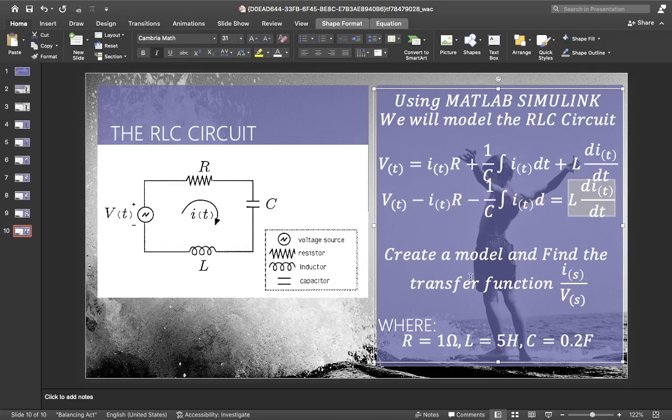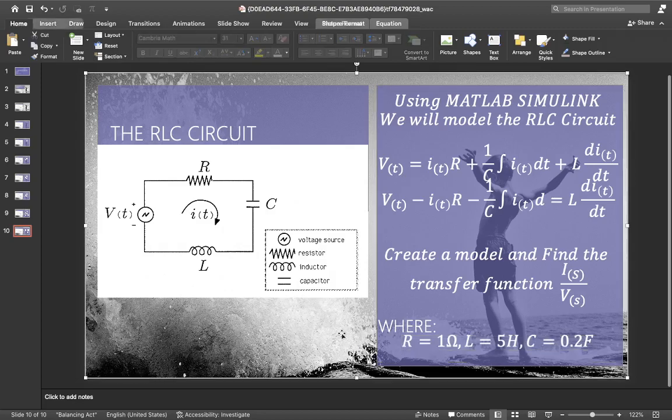Now, in this activity, we are going to create a model and find the transfer function I as a function of time, meaning this will be capitalized. So for that, I will change this to uppercase I over Vs, where your resistor is equal to 1 ohm, your inductor is equal to 5 Henry, and your capacitor is equal to 0.2 farad. So we will try to solve the transfer function of this using Matlab and Simulink.